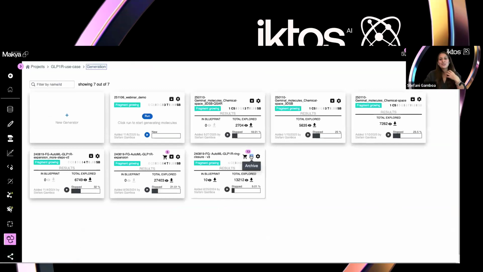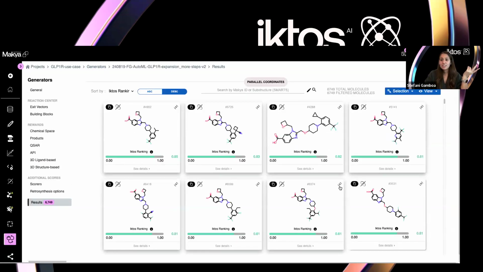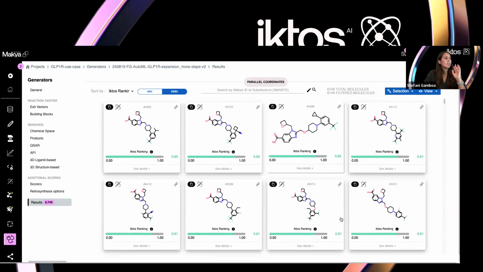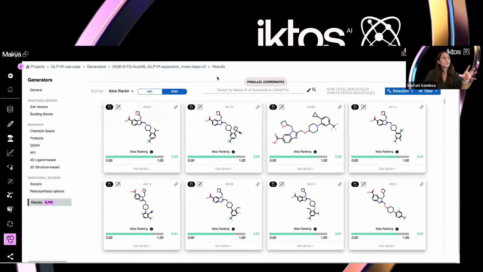To do so, the only thing that you need to do is to press run, and the generator will automatically start. For the purpose of today's webinar, I already ran different kinds of generators, so I can show you exactly how it looks. The molecules in Makya are going to be listed based on different kinds of metrics, like for example, Iktos ranking, which basically will tell you how optimized your molecule is against your rewards. It can also be against docking score, machine learning model confidence, and so on and so forth. This is a way for you to filter and take a look at your molecules.